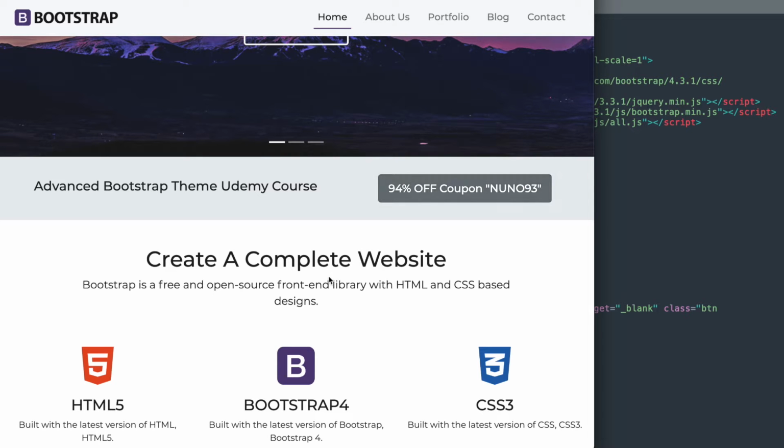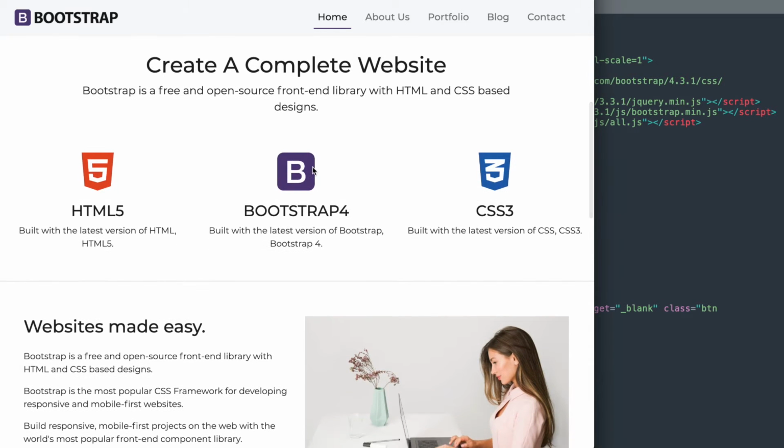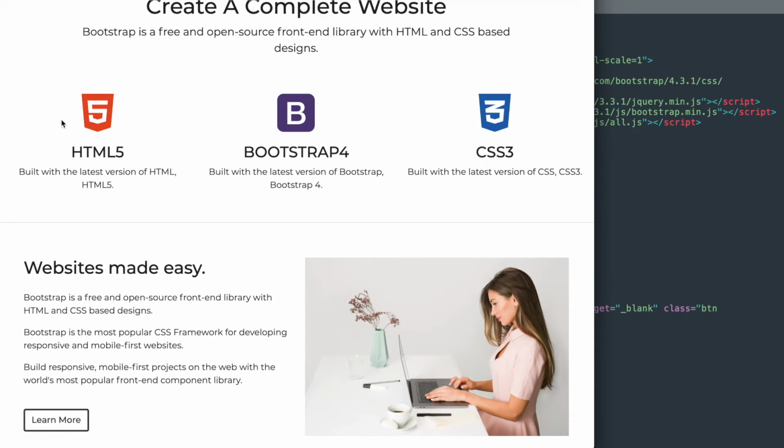Okay, so moving on down the page, the next section will be where it says create a complete website. And we're going to have a heading and then paragraph text underneath that, followed by this 3-column section where we have the latest Font Awesome icons, which they just came out with, the Bootstrap icon that you see there. And while we're designing the website, I'll show you where to add your own Font Awesome icons.